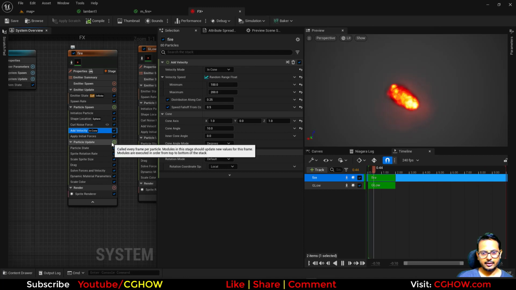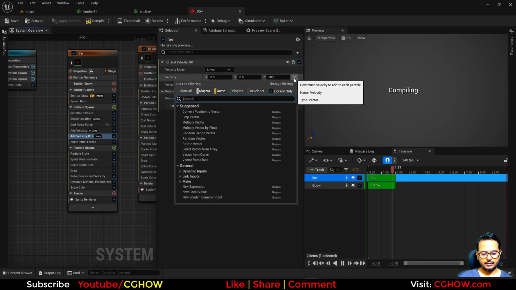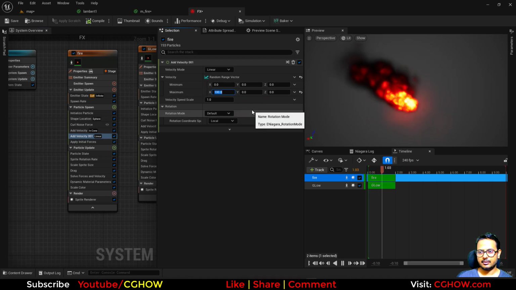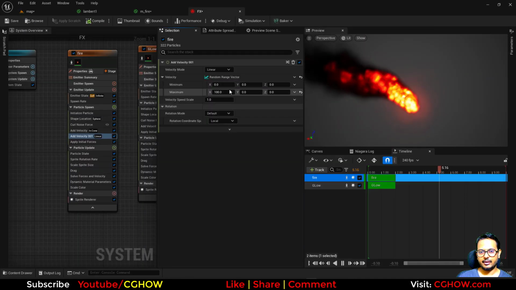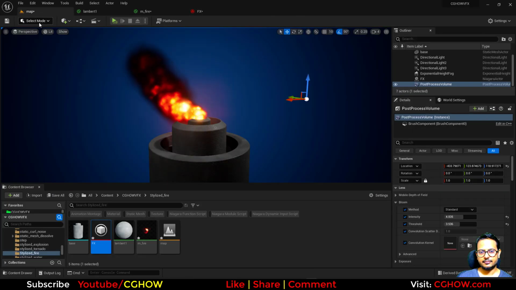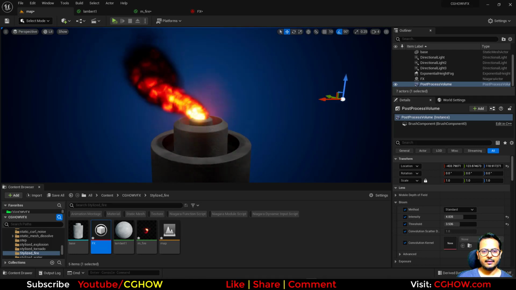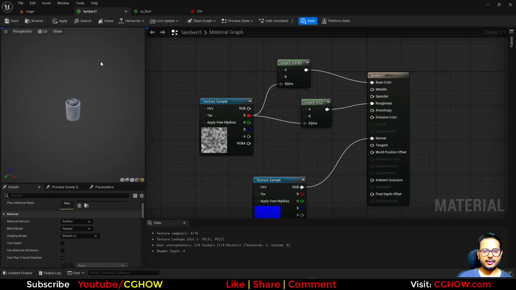And in the velocity, I'll copy and paste it and take the linear and take the uniform. And on the X, I will make it like this, maybe 50. Yeah. Okay. Now I want a rotating fire around it.